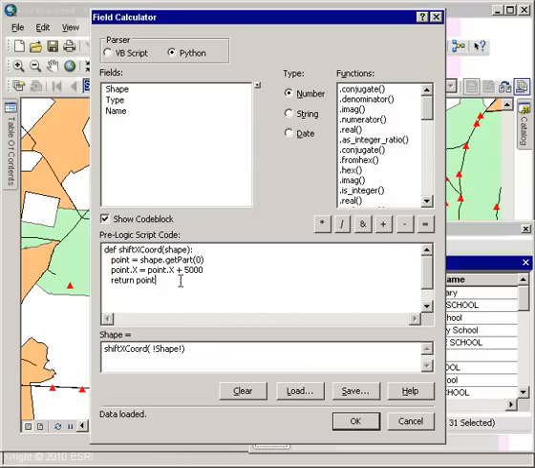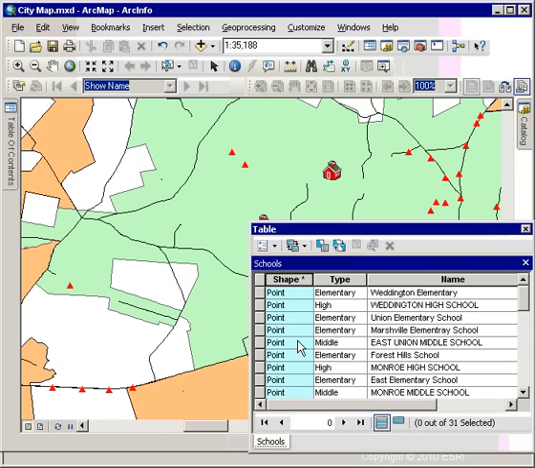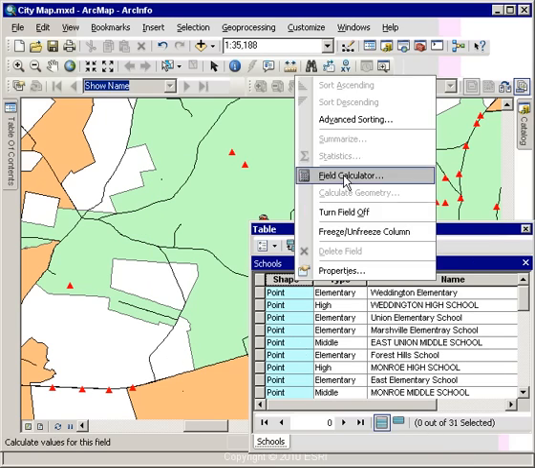Fairly simple script. You see it doesn't take a lot of code to actually do this. I'll move this over a little bit. We're going to run the code, and you see that it shifted all the schools just like it's supposed to. I'm going to go back to this.